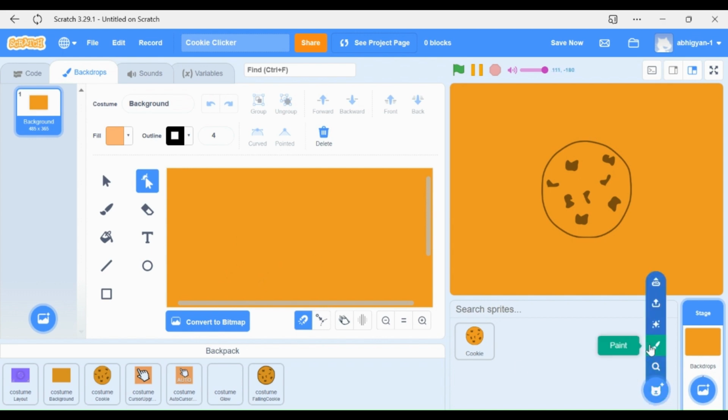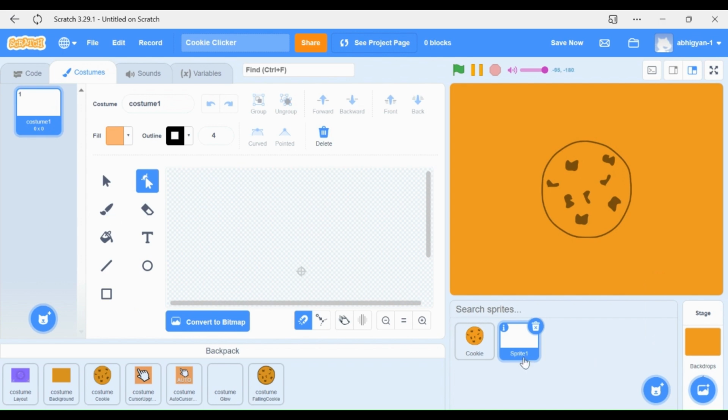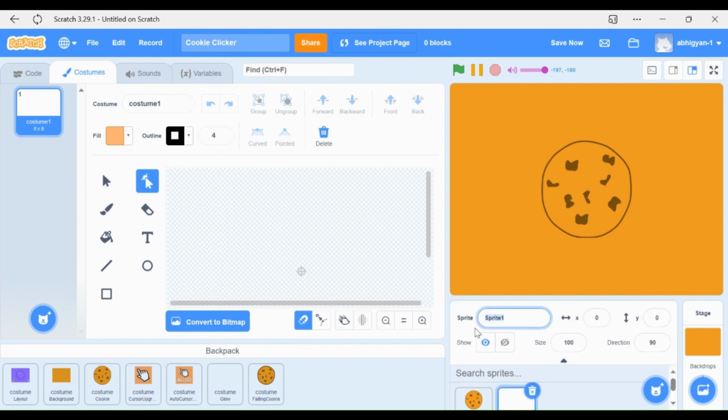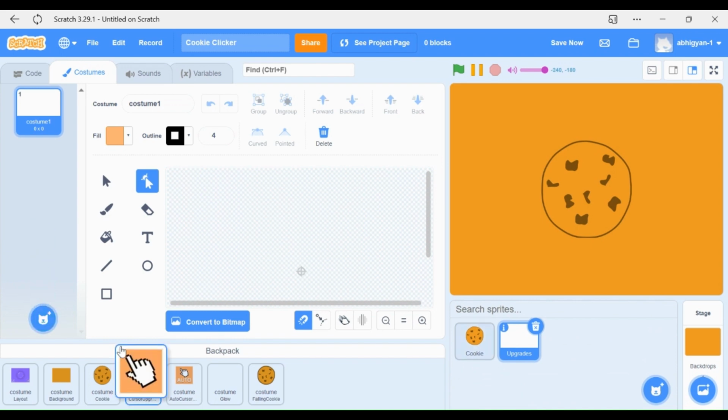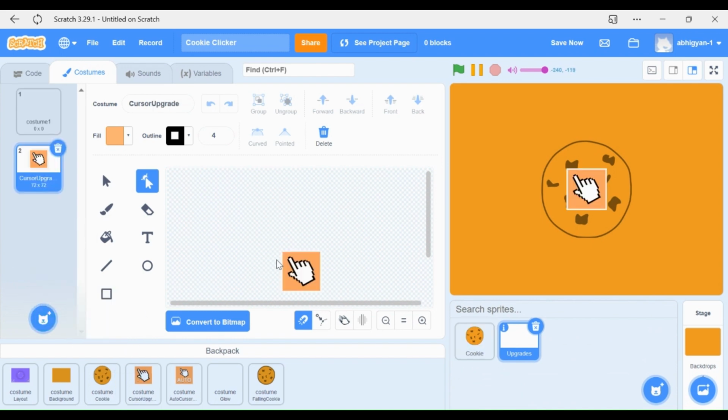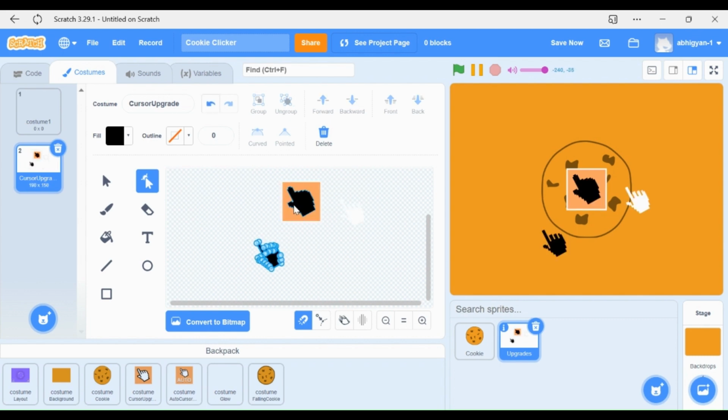Now let's paint another sprite. Naming the new sprite upgrades. And now we can just make some upgrade costumes. So for example, a rectangle and then in it this, which will be a mouse cursor.